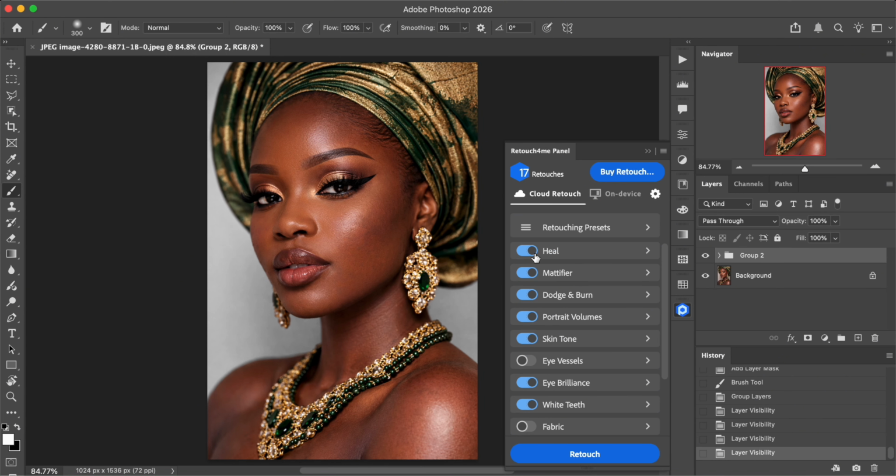Now, before you do anything, don't just select them one by one. It will be counting the credits one by one for you. So if you want to do anything, you select 1, 2, 3, 4, whatever activities you want to do, you mark all of them together and click retouch. It will process it for you.